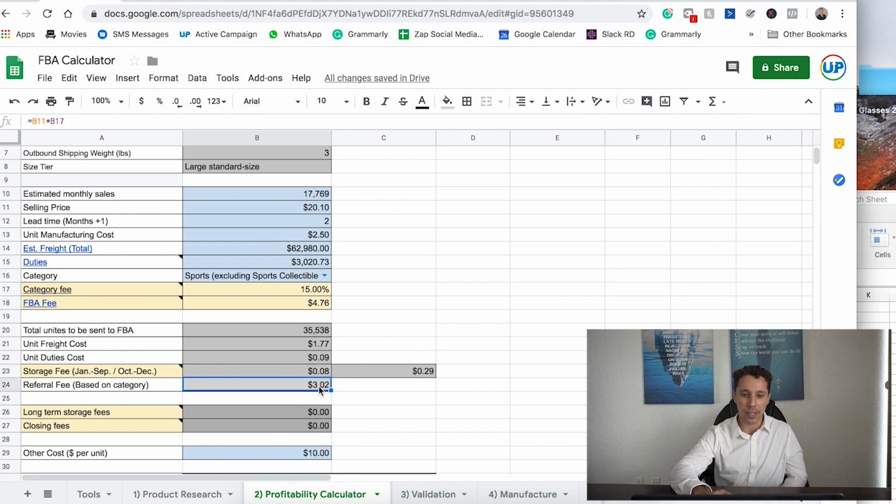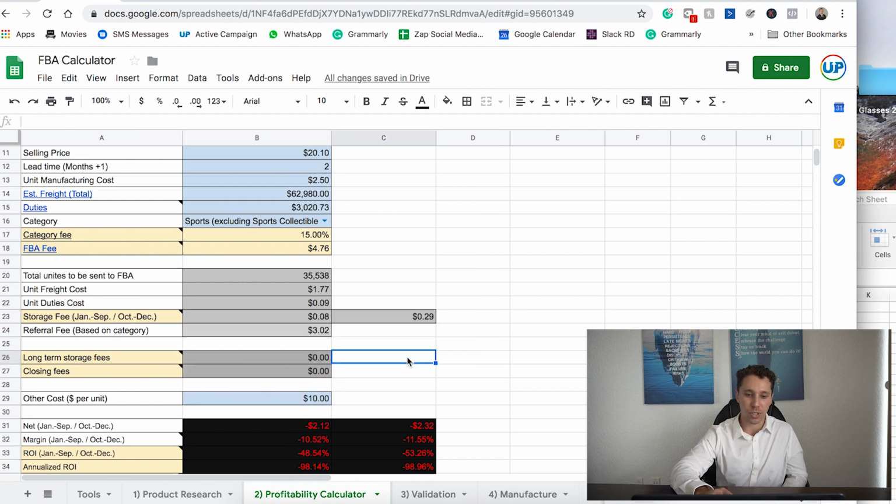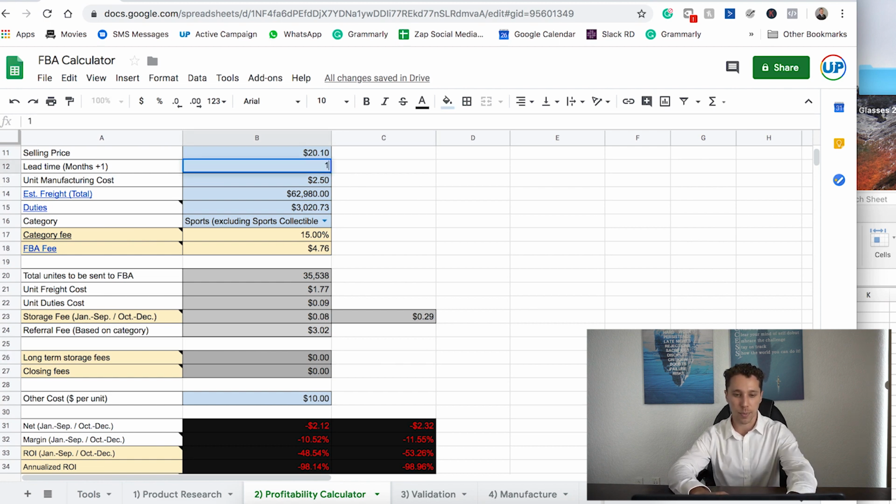So then your referral fee, this is that 15%, so it's just calculating the 15% and your selling price. All right, so long-term storage fee and closing fees don't apply here. You guys can look into more details, but the long-term storage fee would be over 12 months now. They've changed the way it works. So our lead time is only 2 months, so we don't have to worry about that, and we're gonna be continuously updating every 2 months if our numbers hit correctly. So there's no long-term storage fees, but you guys can play with the lead time. Let's see what happens if I go at 14. There you go. There's your long-term storage fee.